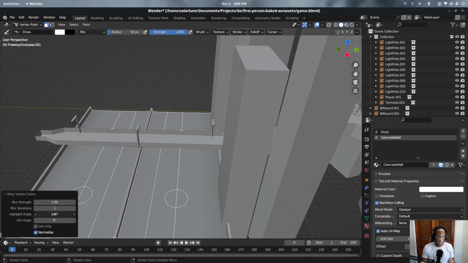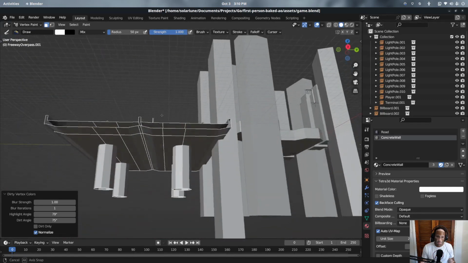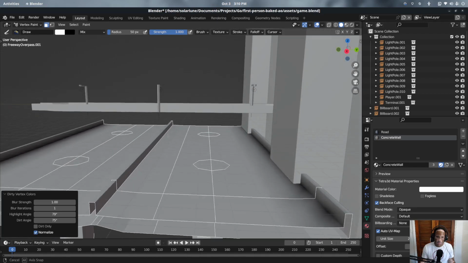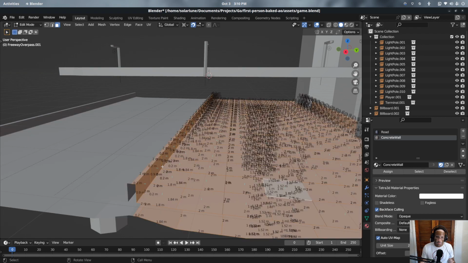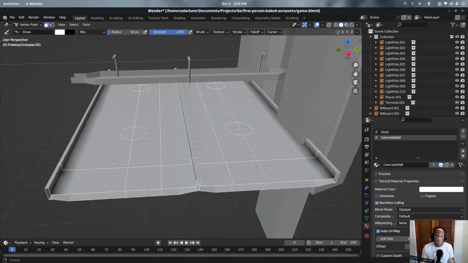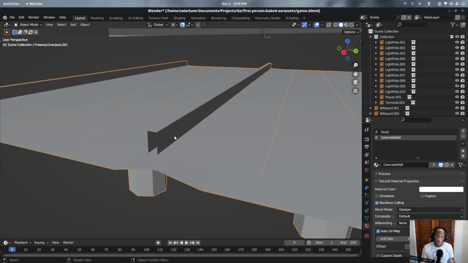Dirty it. Better, I think. Although, why this corner isn't getting... Yeah, I'm not sure why this corner isn't getting any dirt.